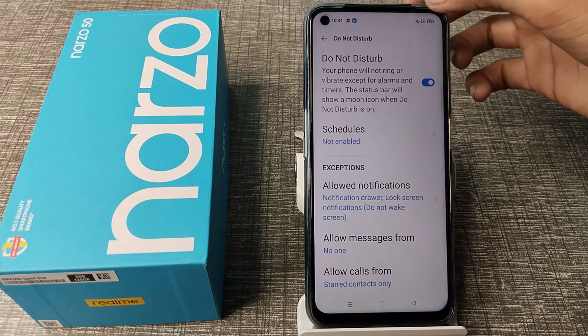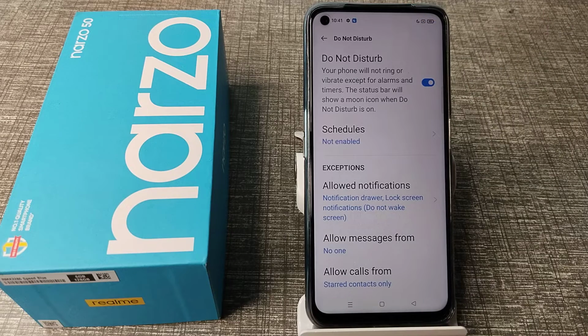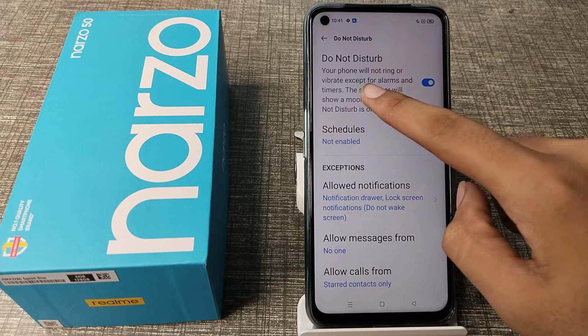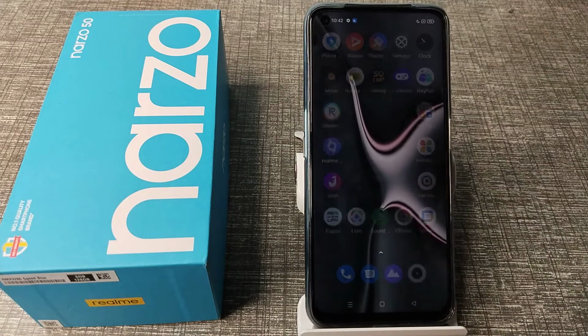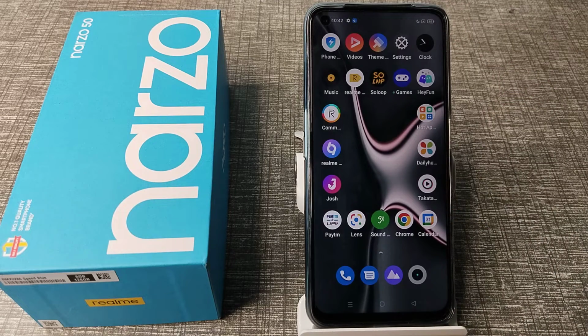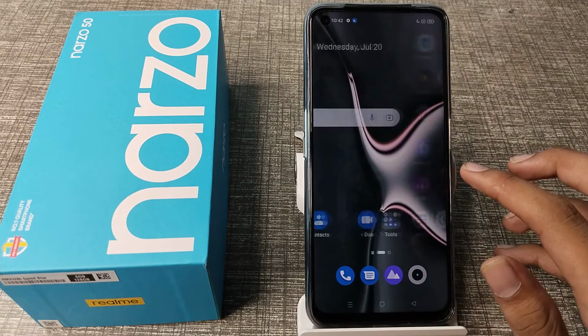Then you can see in your status bar the moon icon, and your phone will not ring or vibrate. So after turning on Do Not Disturb, you cannot hear your ring and vibrate settings. I hope you have understood how to turn on Do Not Disturb in a Realme phone.